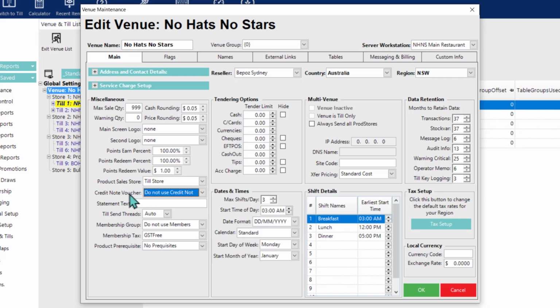notes are issued in the venue if the venue would like to use credit notes rather than give a cash refund. Now, since this is at the venue level in multi-venue environments, each venue can use a different voucher setup when credit notes are being issued, which can be useful for reporting and for tracking purposes.